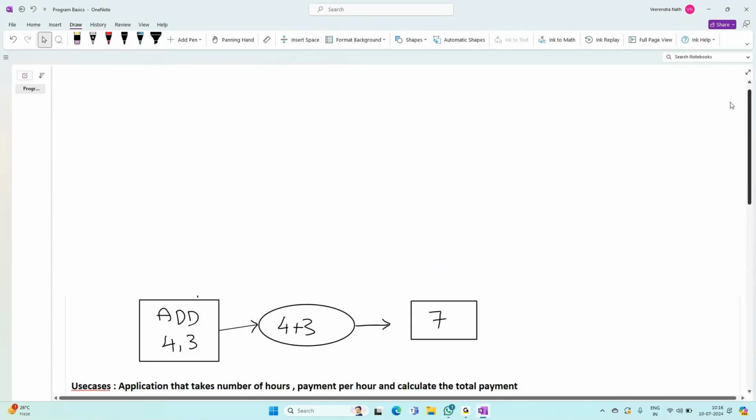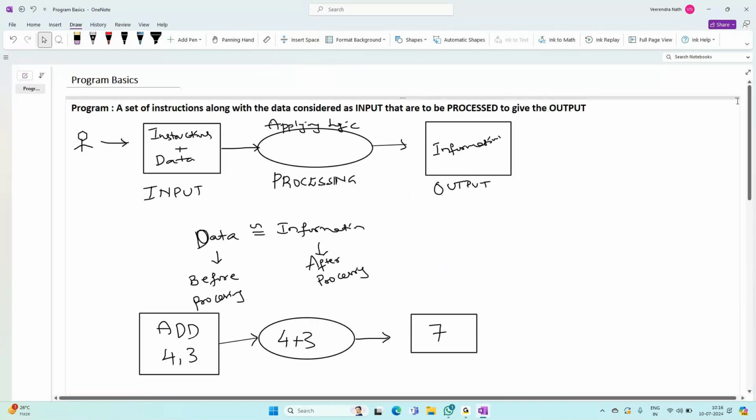So what is the next thing that we are learning? First, what we learned was what is a program. A program is a set of instructions along with the data considered as input, and those inputs are to be processed to give the outputs. Clear? So overall, I for input, P for processing, O for output. That's it. You can take any program in this world. It will have three things. What are they? I, P, and O. Input, processing, and output. Is my point clear?